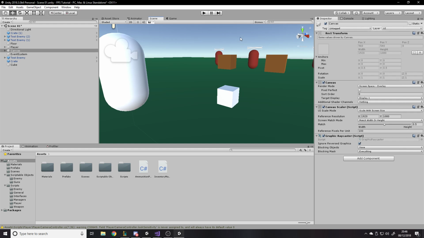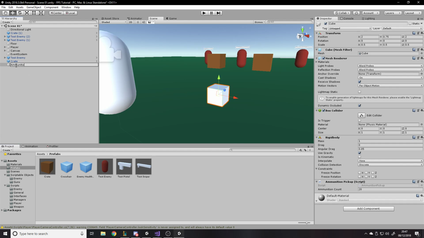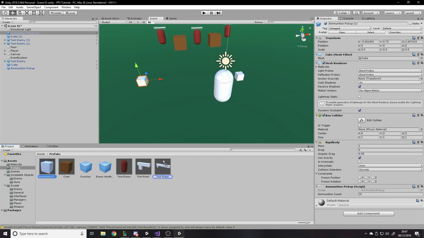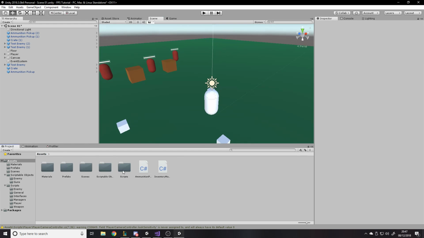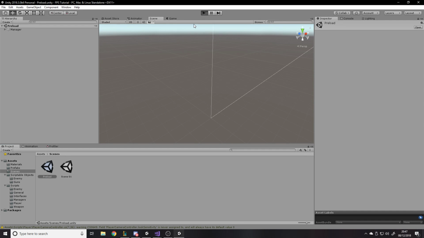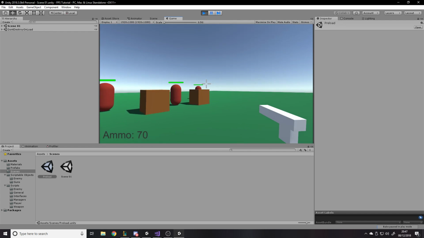So we've got this ammunition pickup script. Maybe that one gives us 20, and then if we go to prefabs, just have this cube as an ammunition pickup, and we just put that in here, which means we can now easily drag some more around. So we've got our different ammunition pickups. Theoretically now, if we go back to our preload scene and press play, we can walk over these and we should get 70 ammo now.